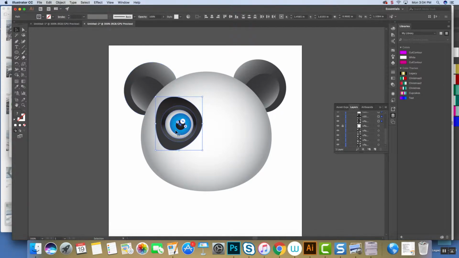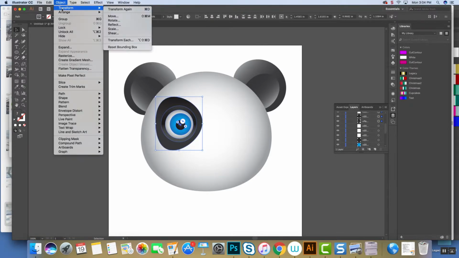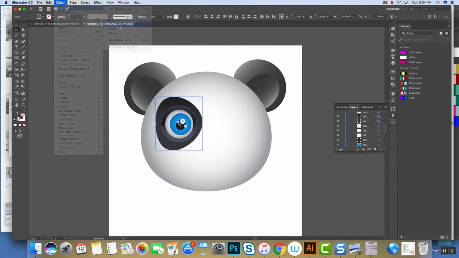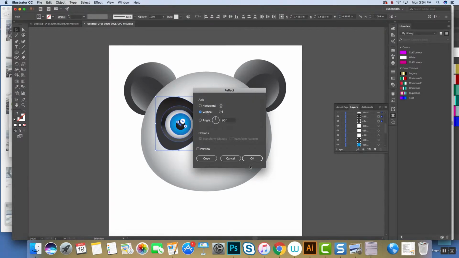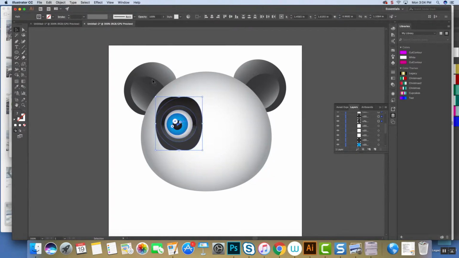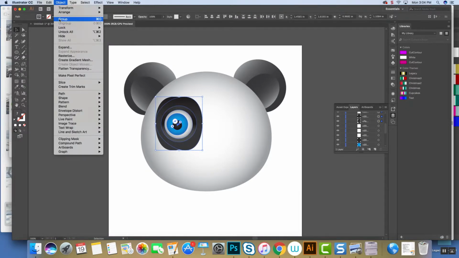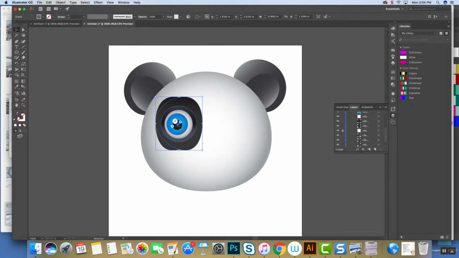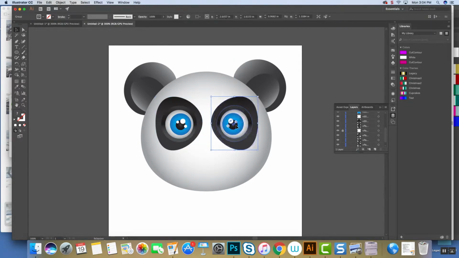So now I'm going to hit Control C and Control F, and then I will go to Object, Transform, Reflect. And I'll again choose vertical and hit OK. While I'm at it, I'm going to group all these. So I'm going to go to Object and Group. That way if I try to move anything and they don't all move together, I don't have any problems with that. Actually, they wouldn't be able to not move together. So I'll click and drag that over, and there we go. There is my other eyeball for my panda, or my eye for my panda.